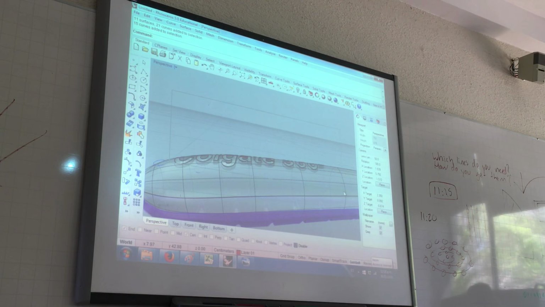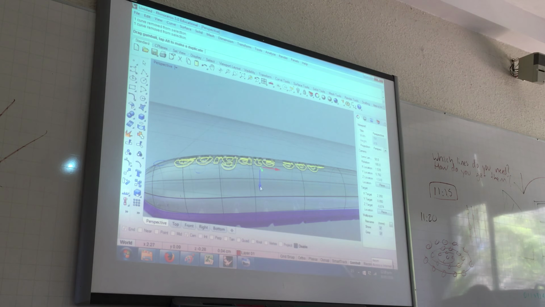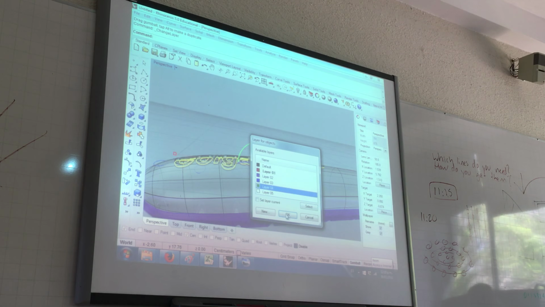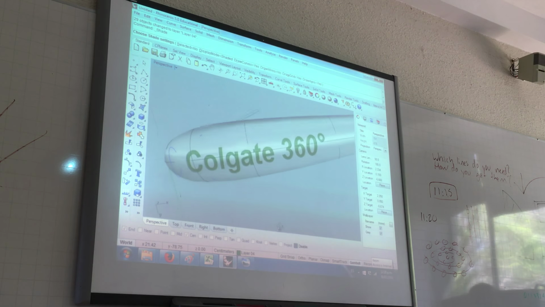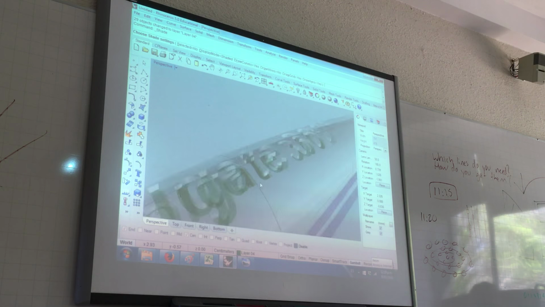I'm going to select all of the surfaces and I'm going to move them lower, like that. And I'm going to change them to a different layer. Now I get the same look. No? Yes? Too much information?